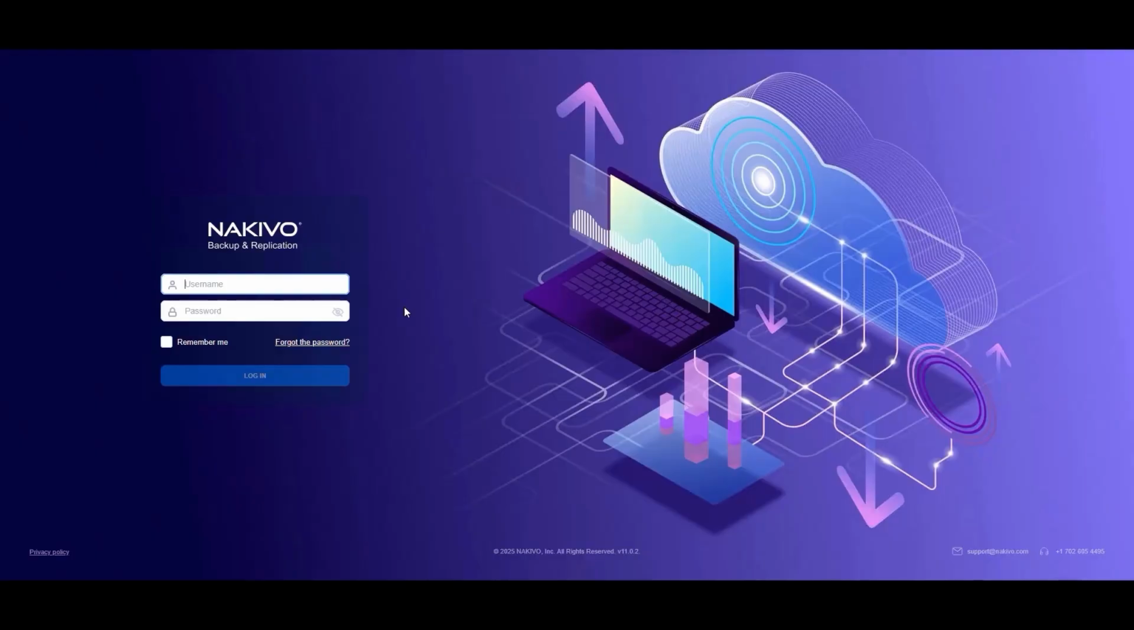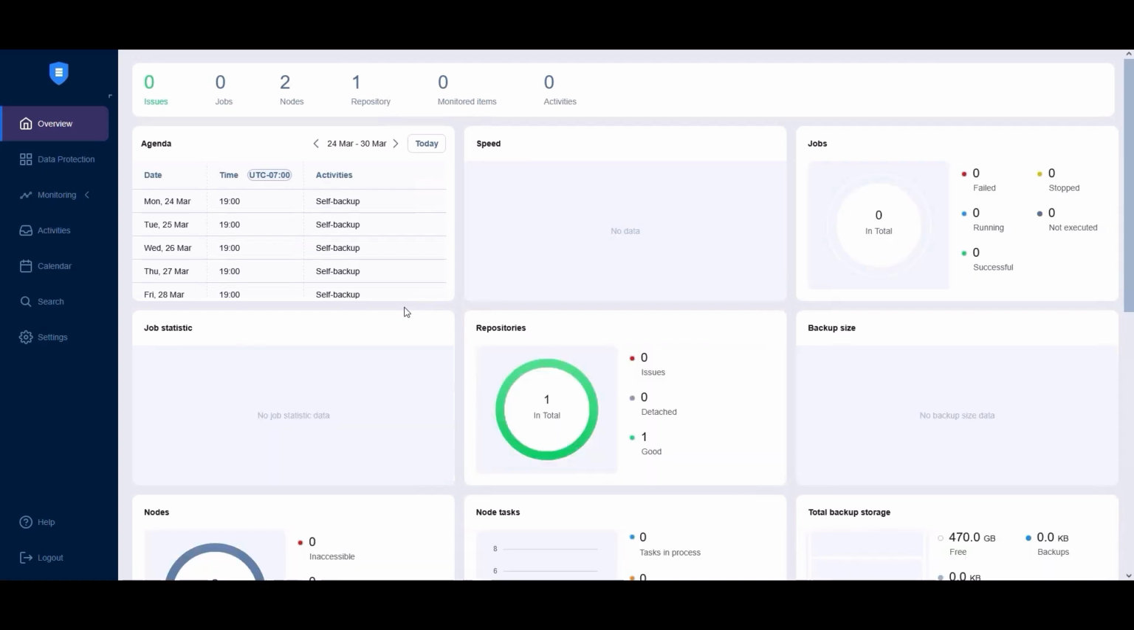Hello! In this video, I will show you how to create replicas of Microsoft Hyper-V VMs in NAKIVO Backup and Replication. The NAKIVO solution allows you to use replicas for automating and orchestrating failovers and failback during major outages to ensure the shortest recovery objectives.